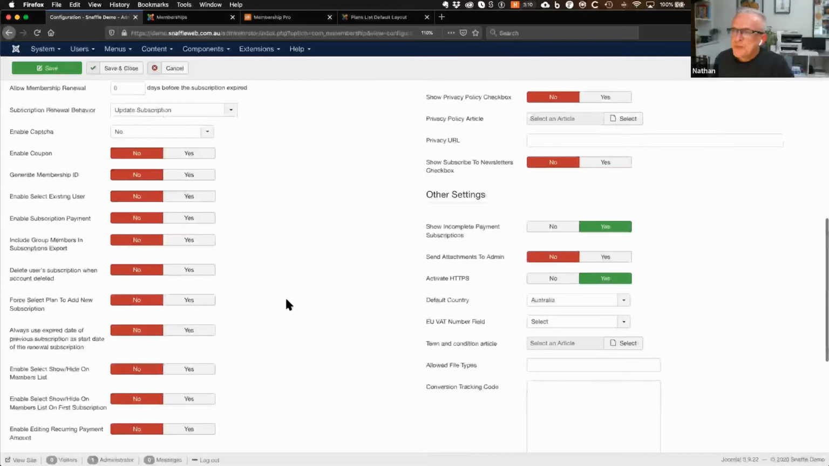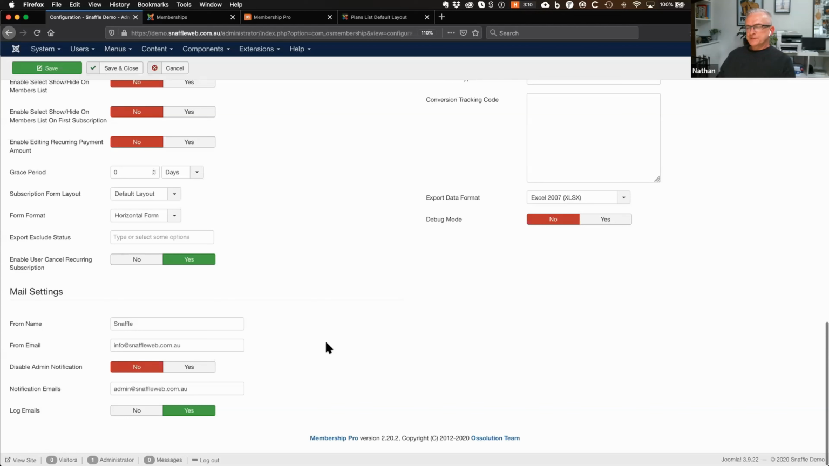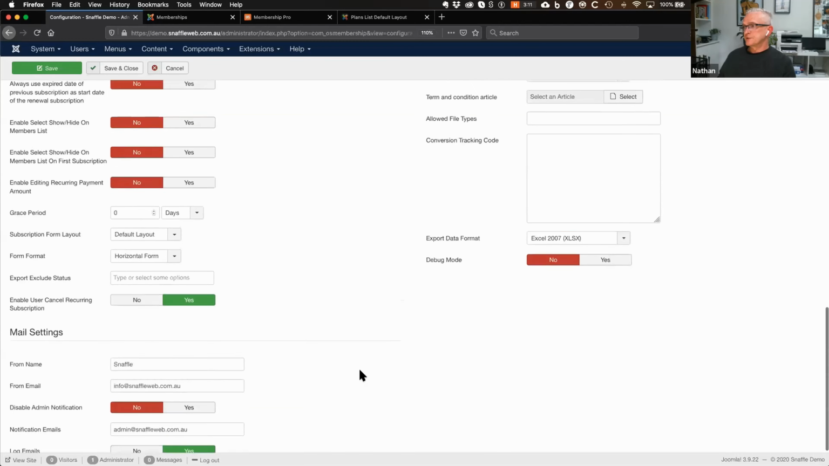Mail settings down the bottom left are pretty important to make sure that your notifications and invoices, etc., are going out. If you're having problems with that, a good thing to turn on is to log emails. There's an area where you can see all the emails that have been sent out and who they've been sent to, so you can track that at least they're leaving the system.